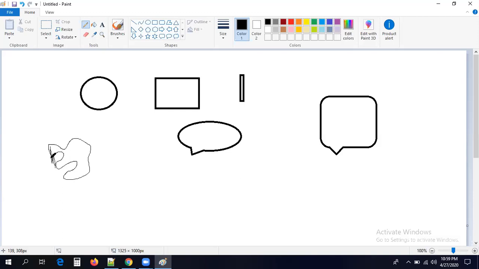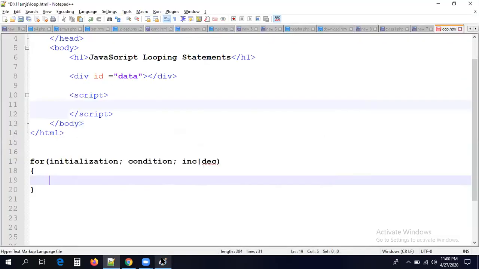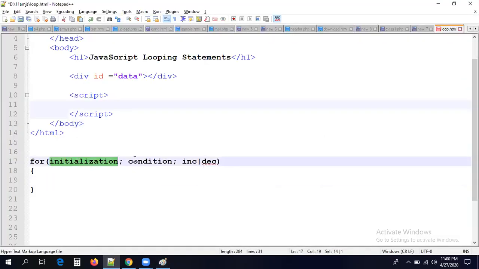Yes, that is done. So what I want to say here is, for every iteration, we need to increment one value, or we need to decrement one value. This is nothing but incrementation and decrementation. What is your initialization? Starting point. What is our condition? Nothing but the ending point. How many times do I need to iterate this job?